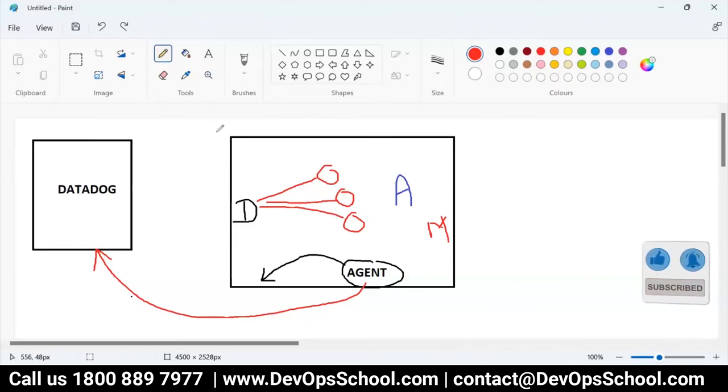Okay, so this is Docker, this is Apache, this is MySQL, and it can be any other tool also. So how to inform the agent? First of all, how to see the metrics of Docker? Forget about the agent for now. How to see the metrics of Apache?